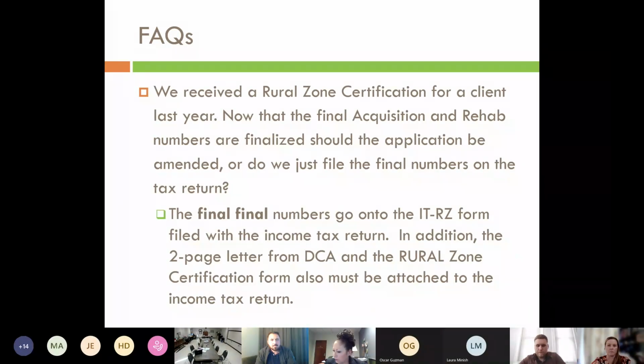All right, this is another one that we received. It says, we received a rural zone certification for a client last year. Now that the final acquisition and rehab numbers are finalized, should the application be amended, or do we just file the final numbers on the tax return? And that's what I've been saying all along. The final numbers go on the ITRZ form filed with the income tax return. And to restate again, the 2-page letter from DCA and the rural zone certification form must also be attached to the tax return with the ITRZ form in which the final numbers are on.